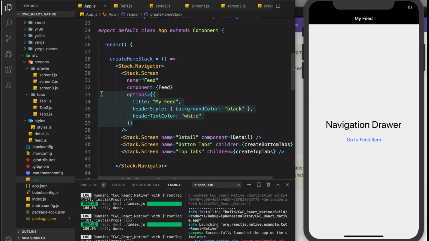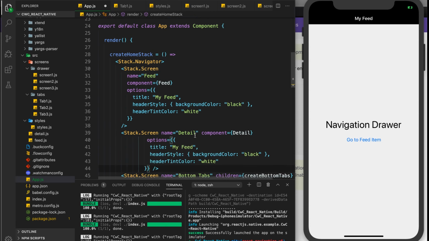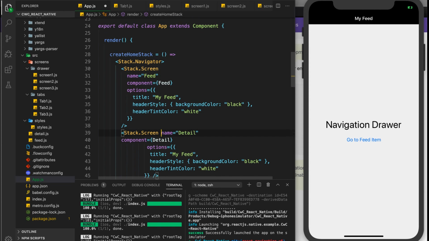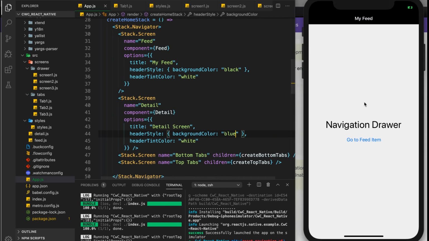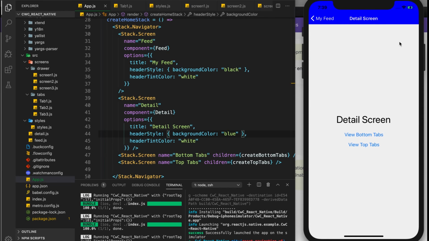Let's go down here and copy and paste this into here. Let's change this to detail screen, and let's change this to blue. We can keep this one as white, save, then go to feed item. You can see we have blue with white text now. So it's really easy to customize how your navigation header looks inside of your app. You can do the same types of things with your tabs too, with your drawers also, but we're going to keep it pretty simple with this and leave it with the stack screens here.